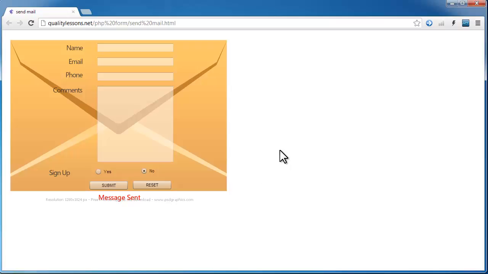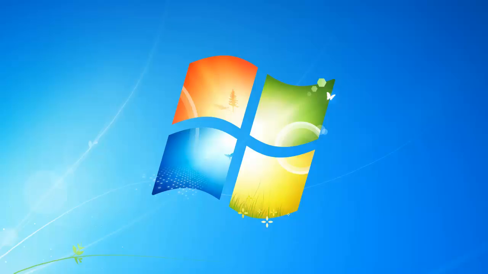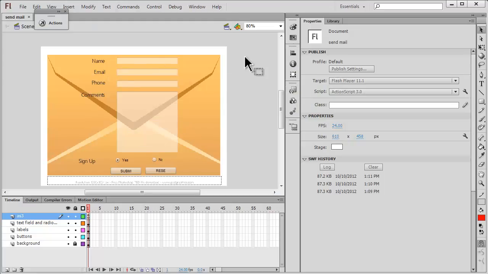Alright, now let's go back to Flash and ActionScript 3 and check out how this actually looks inside the Flash interface. Right, now that's Adobe Flash CS6 for you. Have a look out here on the timeline, people. The topmost layer is the ActionScript 3 layer. The next layer is the text field and radio buttons layer.